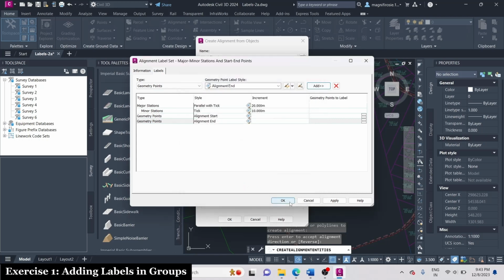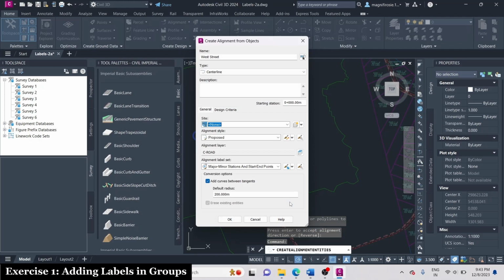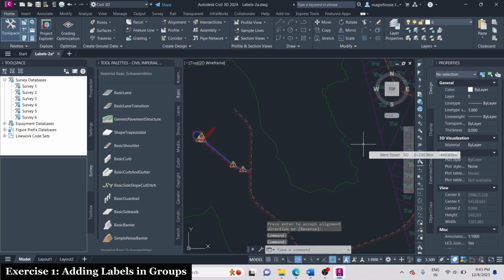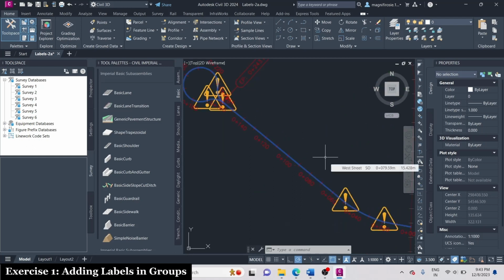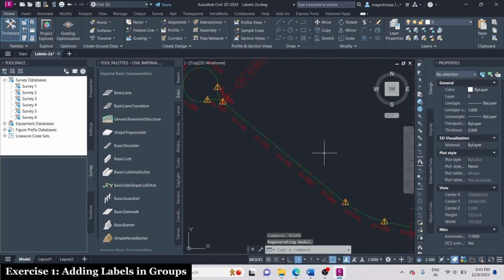Click Add. In the Geometry Points dialog box, click to clear all checkboxes. Select the following checkboxes. Tangent, Tangent Intersect. Tangent, Curve Intersect. Curve, Tangent Intersect. Click OK to close the Geometry Points and Alignment Label Set dialog boxes. Press ESC to deselect the alignment.